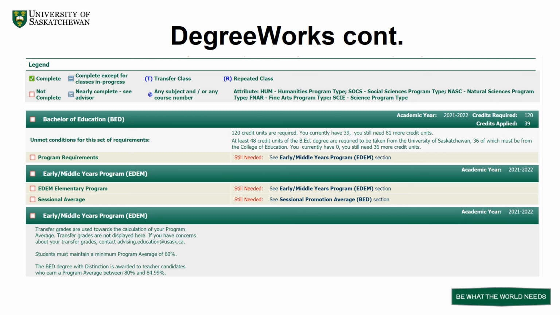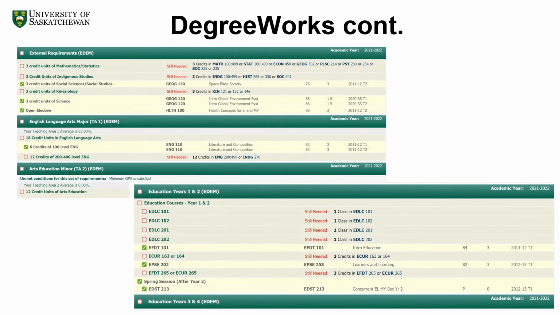If you have not chosen your teaching areas yet, or you want to request a change to your teaching areas, I recommend doing so soon by emailing us at advising.education@usask.ca. Please keep in mind that DegreeWorks updates overnight, so when you register for classes, they may not appear until the next day.